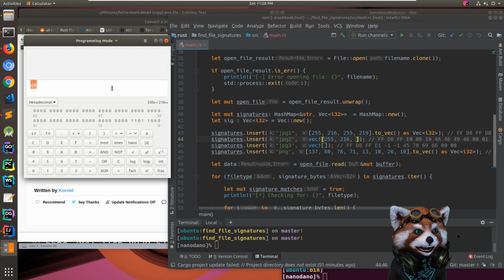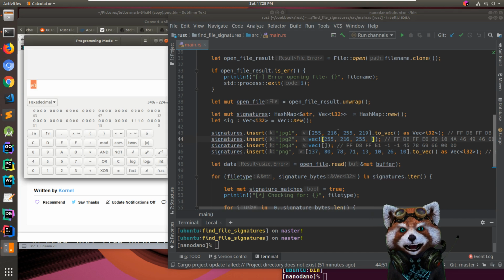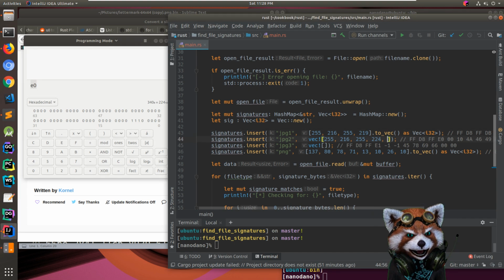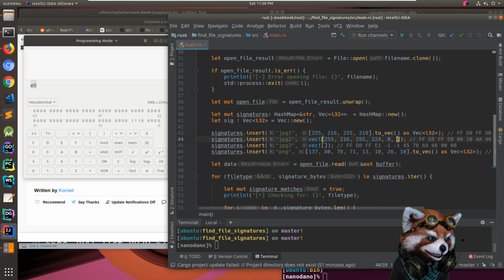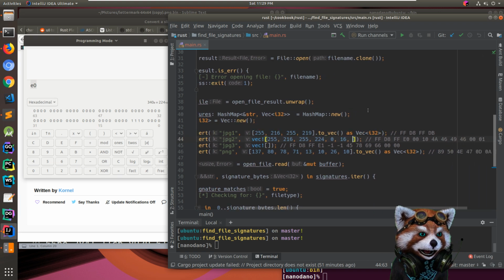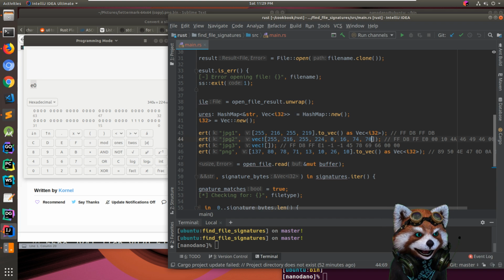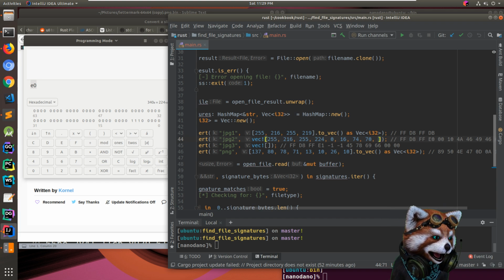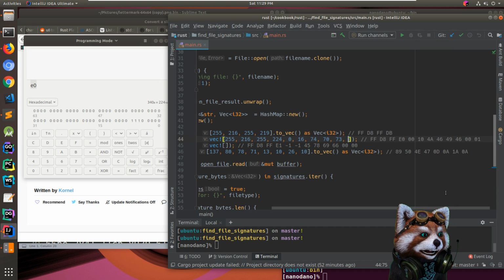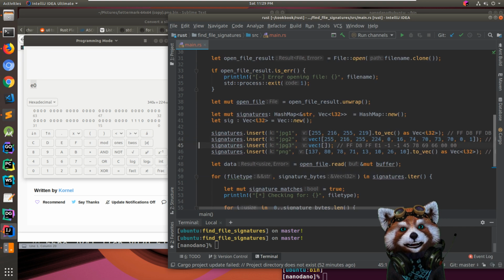216. Okay, FF is 255. E0, 224. 0, 0, 0, 1, 0 is 16. 4A is going to be, what's 64 plus 10? That's 74. 46 is going to be 4 less than that, so it'll be 70. 49 will be 3 higher than that, so it'll be 73. 46 again. 0, 1. Awesome. Who needs a calculator?